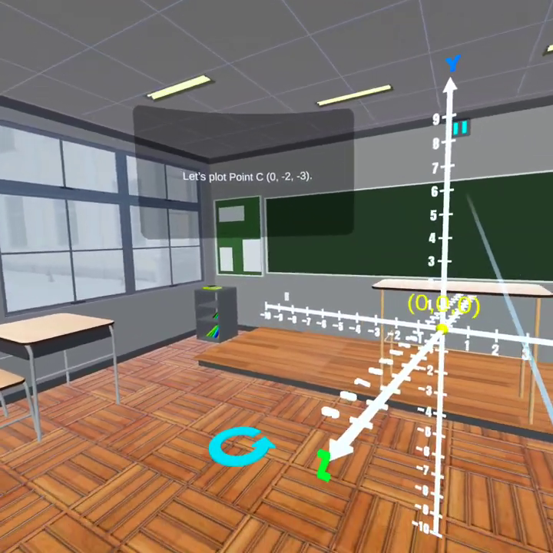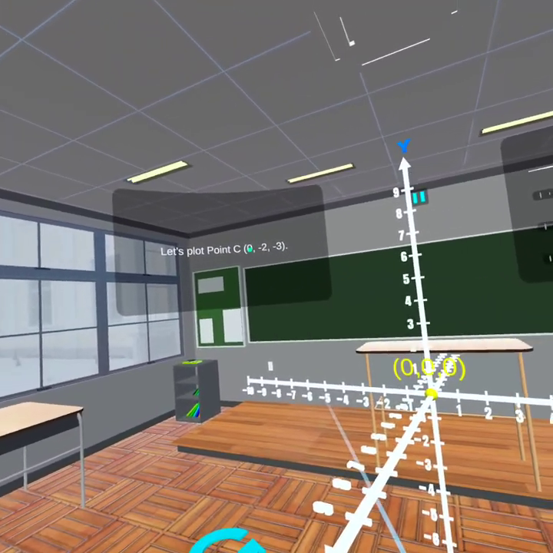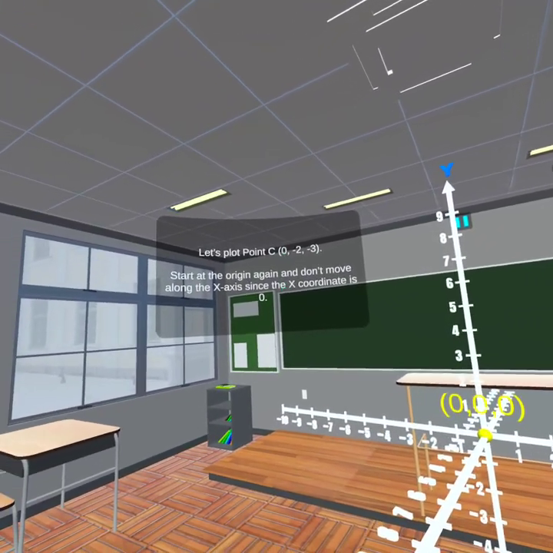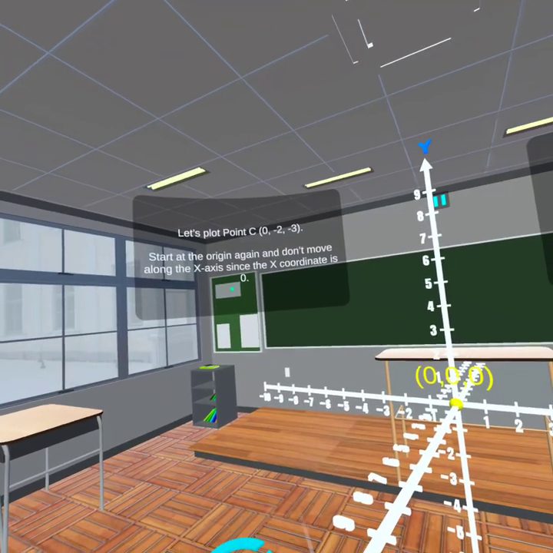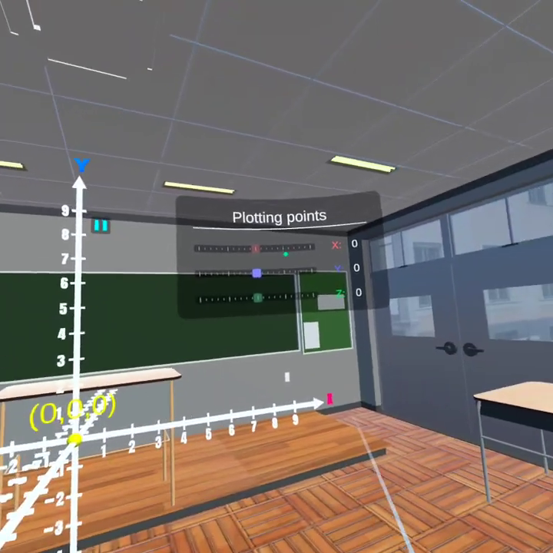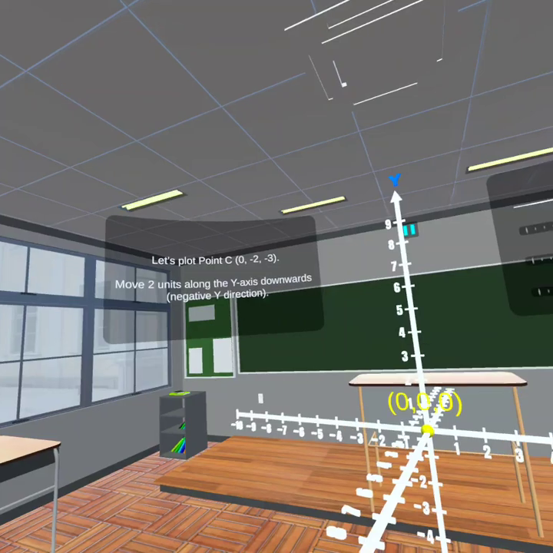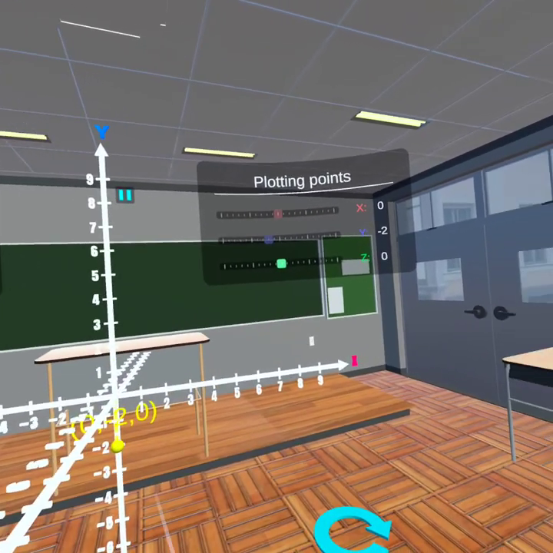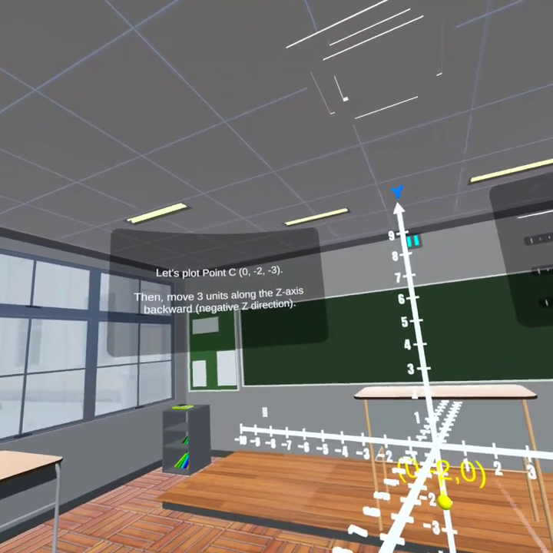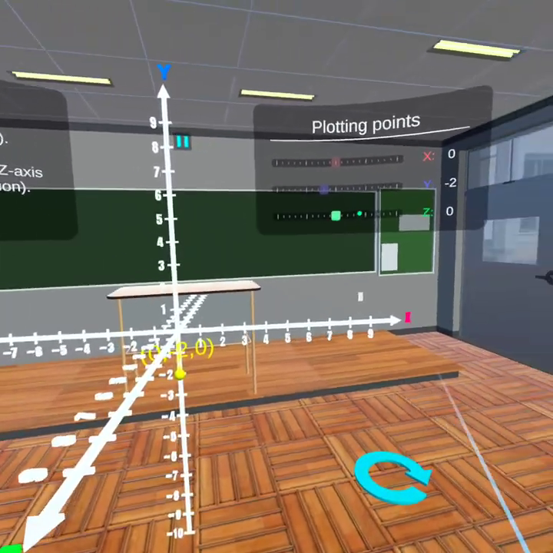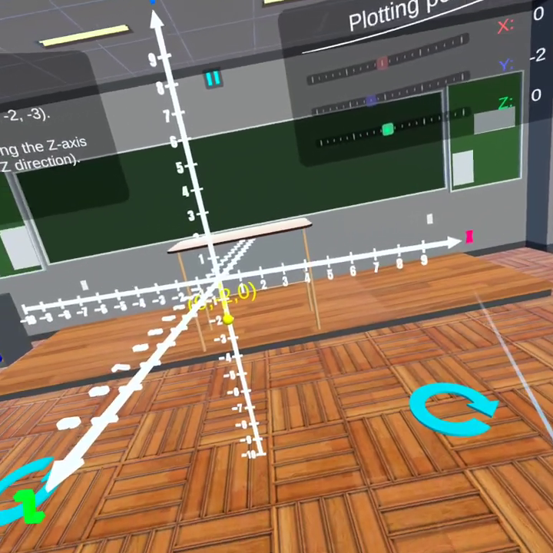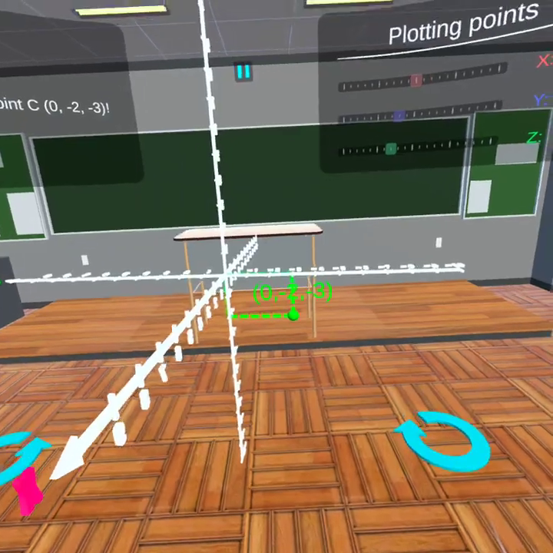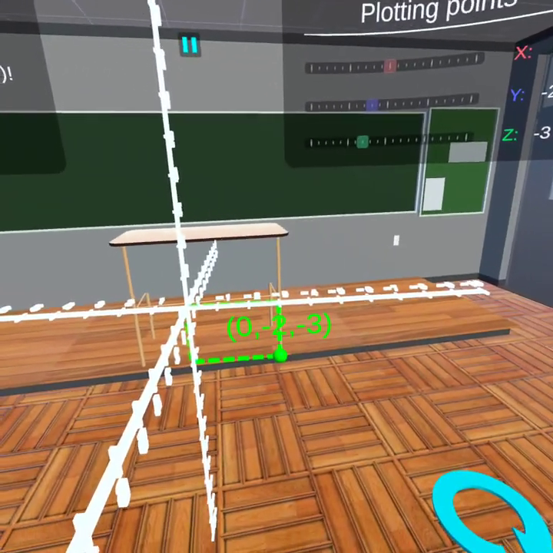Let's plot point C, 0, -2, -3. Start at the origin again and don't move along the x-axis since the x-coordinate is 0. Move 2 units along the y-axis downwards, negative y direction. Then, move 3 units along the z-axis backward, negative z direction. You've just plotted point C, 0, -2, -3.